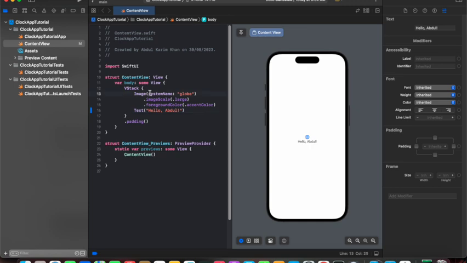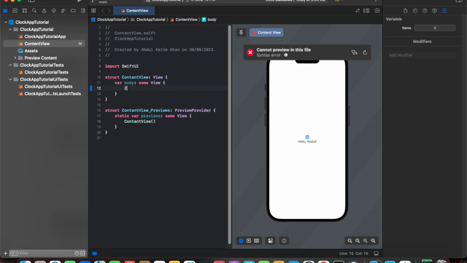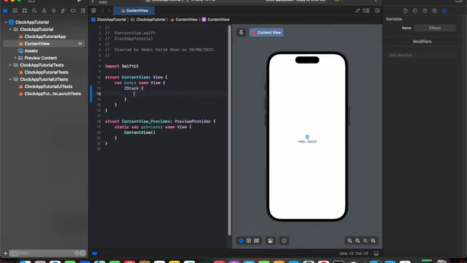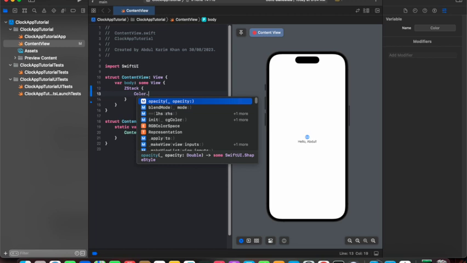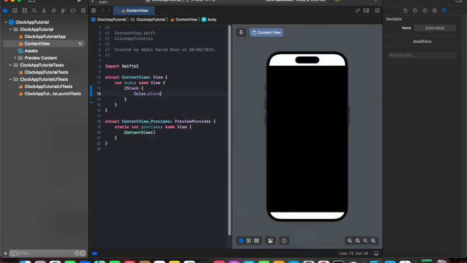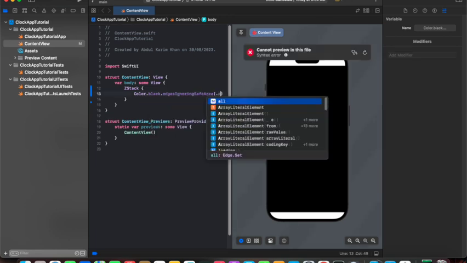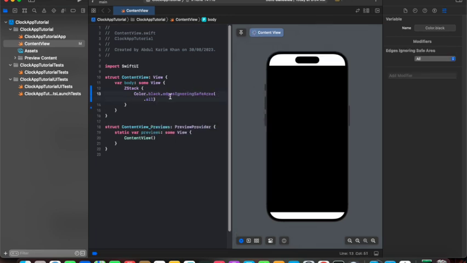Okay, so first of all, as per our requirement, we need to create a black background, and in order to create a black background, let's create a ZStack and add a black background to it. Here we can see we have a black background, but the safe areas are not being ignored. So in order to ignore the safe areas, we need to add the edgesIgnoringSafeArea function with all the edges. And now we can see that the edges are being ignored and we have achieved a full black background.